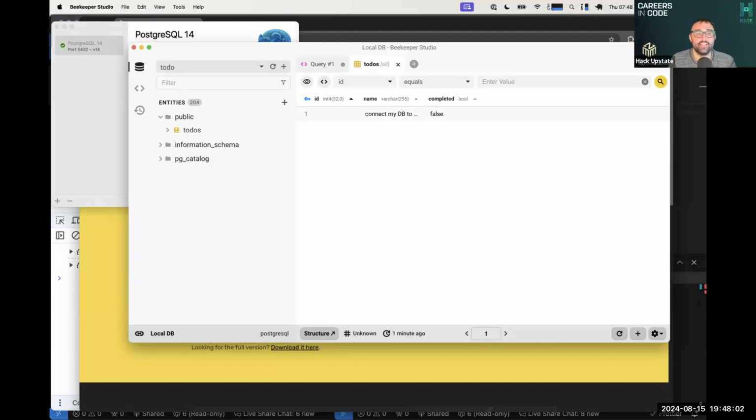There are refresh buttons that even I have not found in Beekeeper Studio yet. So it's not you. It's kind of a quirky design. Terry, what's up? Yeah, I got an error. Like there was a problem. Connect my DB to backend does not exist.